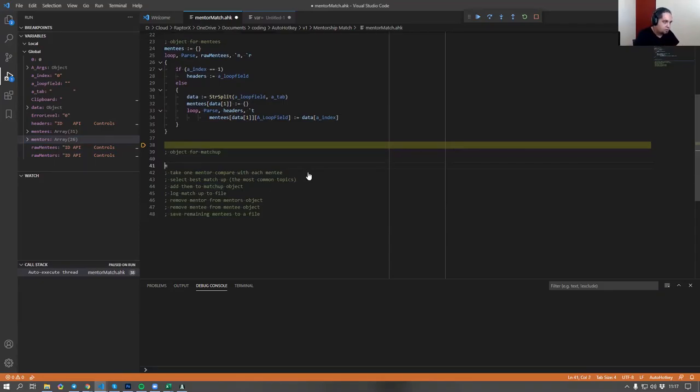So match would be an object as well. And for the match, let me see what I want. I want the ID for the mentor and the ID for the mentee. I'm going to do the same. Later on, let me see how I want it to look. If I want match mentor one, it should bring back the information for the mentee he's in. And for match mentee one, that should bring the information for the mentor that has him.